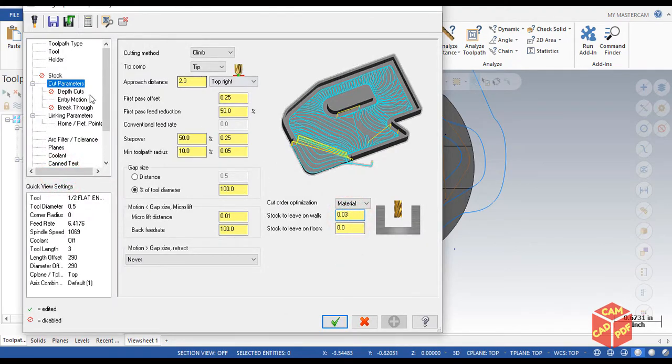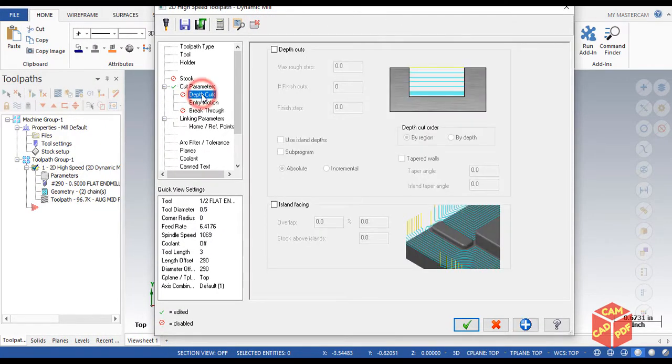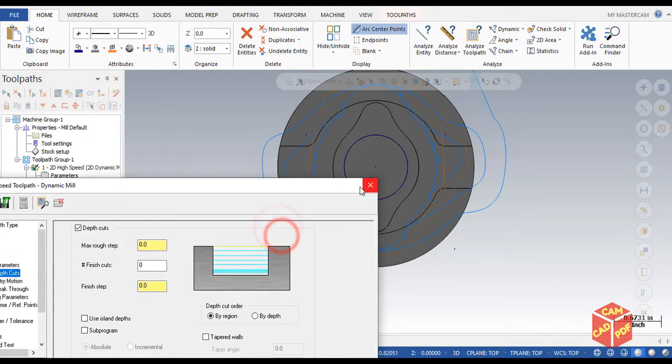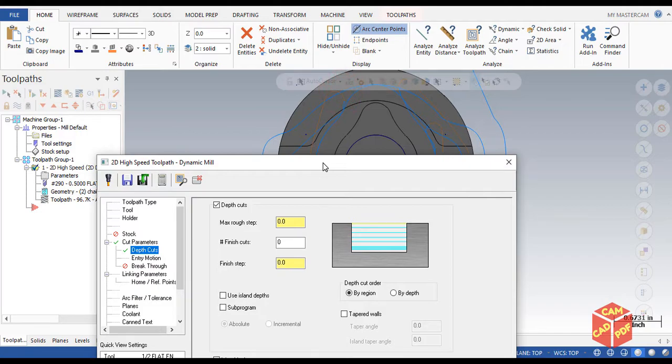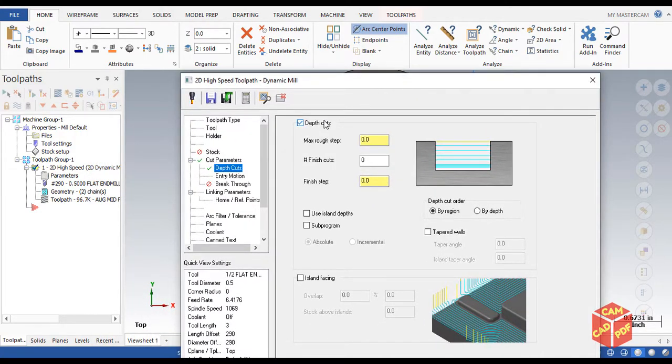Hope you understand this panel. And now we're going to go to depth cuts. It's easy to understand as I explained in previous lessons. It's all about depth cuts. First of all, in our part, for now you can see it's doing it in one pass in the z-axis. So by enabling this, it's going to make more z-axis cut paths.